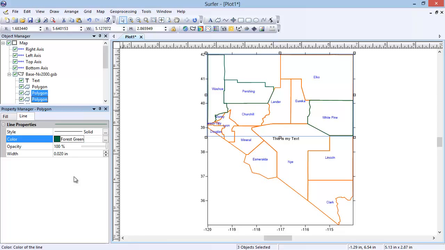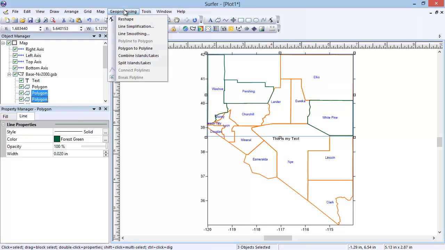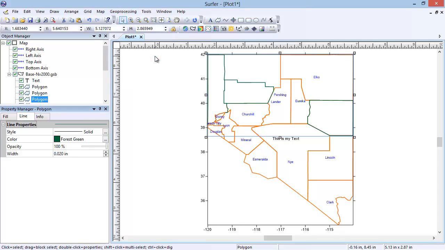You can also use many of the options under the Geoprocessing menu. To combine these 3 individual polygons into one complex polygon, I'll click Geoprocessing, Combined Islands Lakes. Now it is just one polygon.